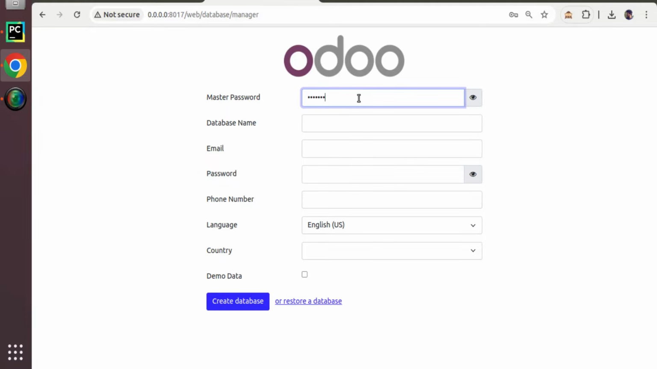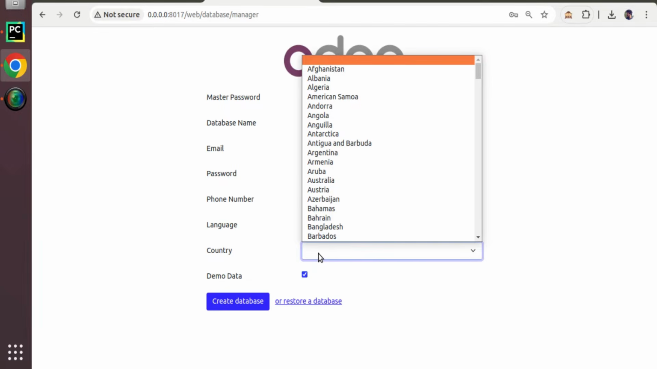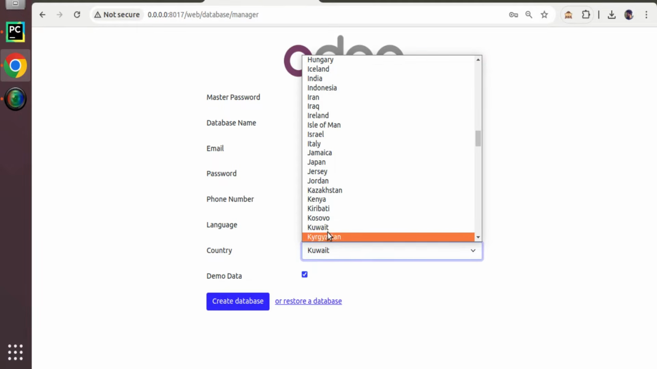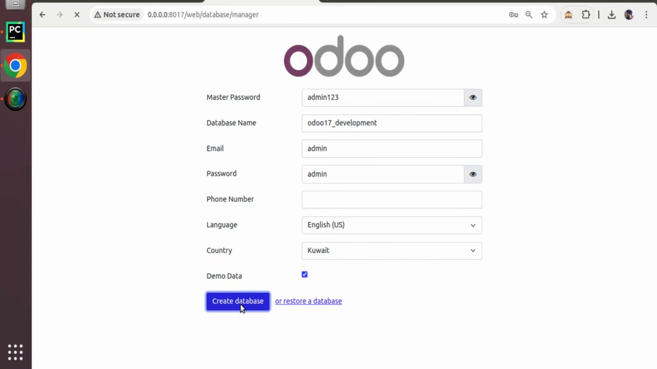I'll create my first database and name it Odoo 17 development. I'll give such a name, or you can put any name like Dev tutorials or Odoo 17. You can give any name, and I'll give the email and password. I'll just put admin, and I'll load some demo data. As I'm residing in Kuwait, I'll put my country as Kuwait, and I'll click on create database. What we have done is set up Odoo, and I'm initiating the database creation. The database will get created in a few seconds.